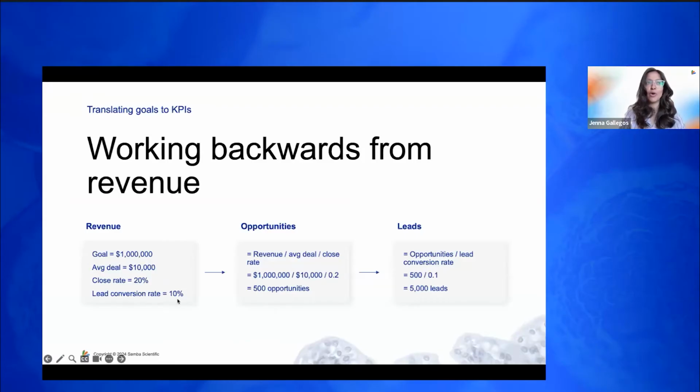So we start with the revenue goal. In this case, I've used $1 million, we'll say, for a quarter as an example. We get an idea of what the average deal size is, what the close rate is. So if your sales team gets a meeting with this prospect, what's the likelihood they're going to close the deal? And then your lead conversion rate. So for any lead that comes in through a conference or through a website, what is the likelihood that that lead is going to ultimately go on and book a meeting with your sales team member?